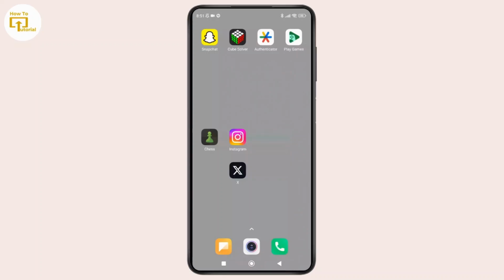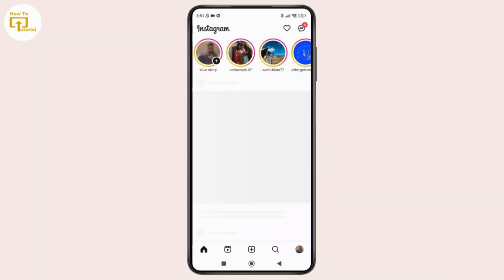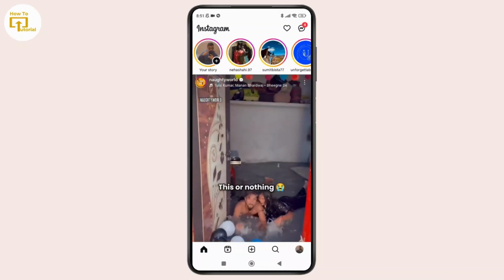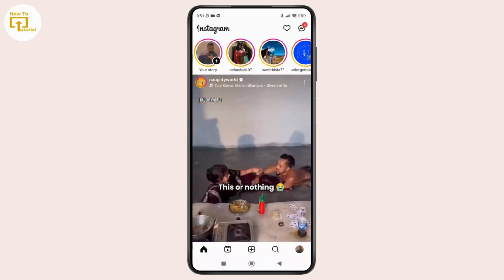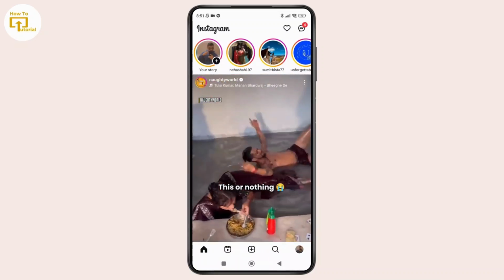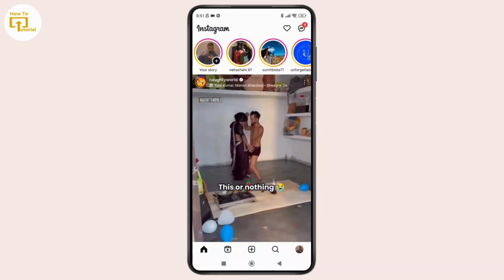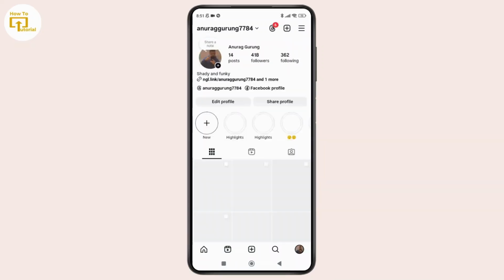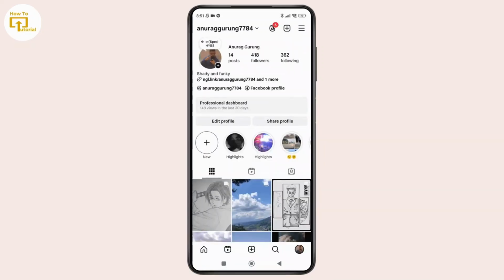First things first, open the Instagram app on your phone. Make sure that you are logged into your account. Once inside the app, just tap on the profile icon shown in the bottom right corner of the screen. Now, once you are in your profile section, simply tap on the three dash icon shown in the top right corner of the screen.